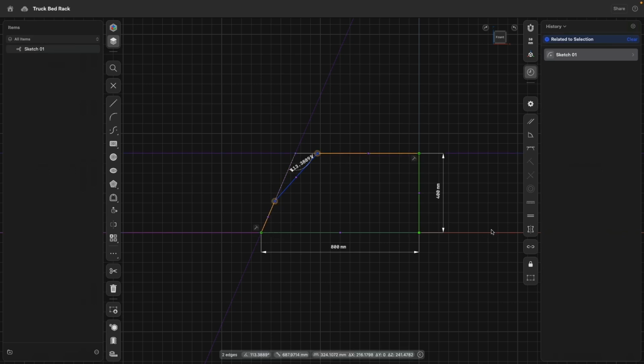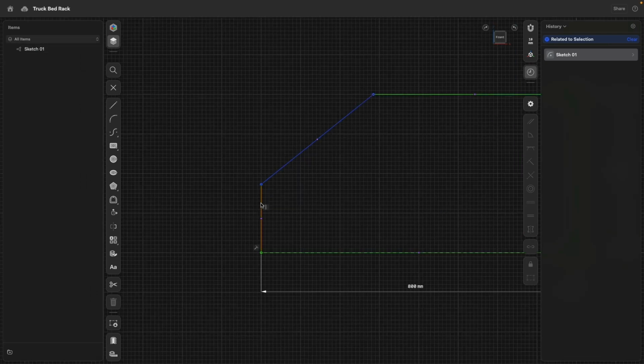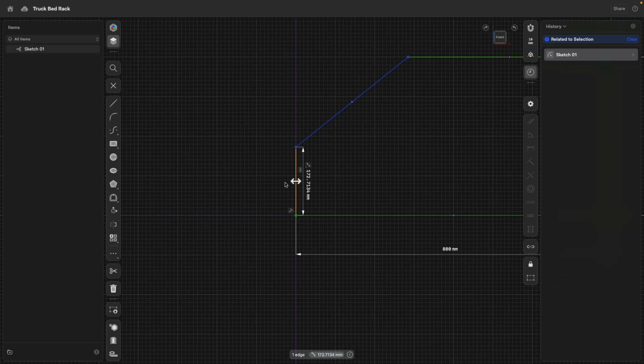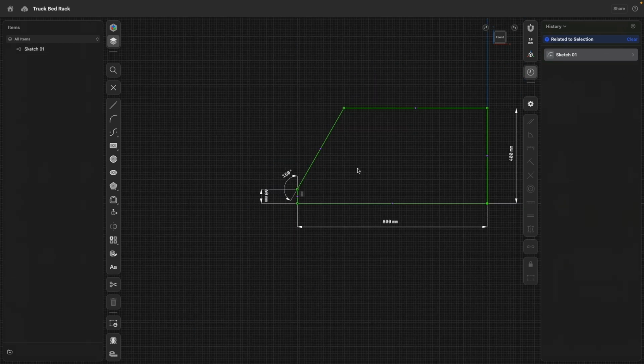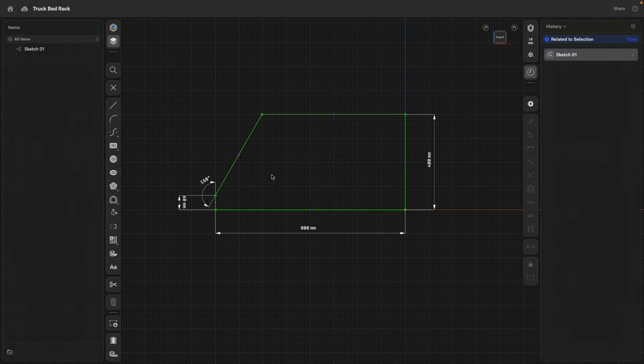The vertical and horizontal blue lines I will select and make horizontally and vertically constrained lines. The small line I will change to 60 millimeters, and then the angle between these two lines I will specify to be 150. Now, as you can see, everything is green. The sketch is perfectly constrained. And this is enough to build the post construction that goes onto the truck bed.